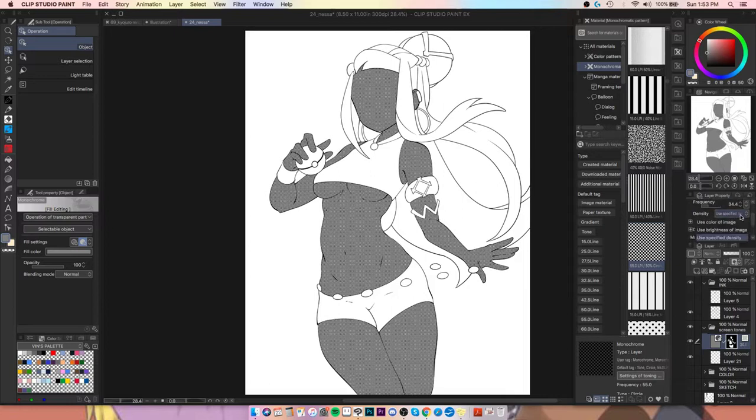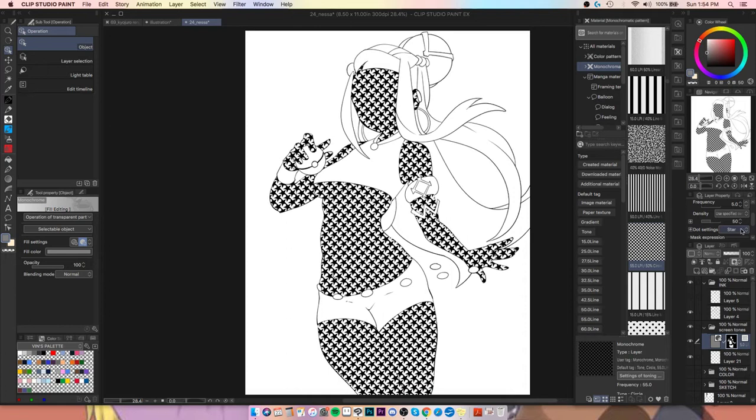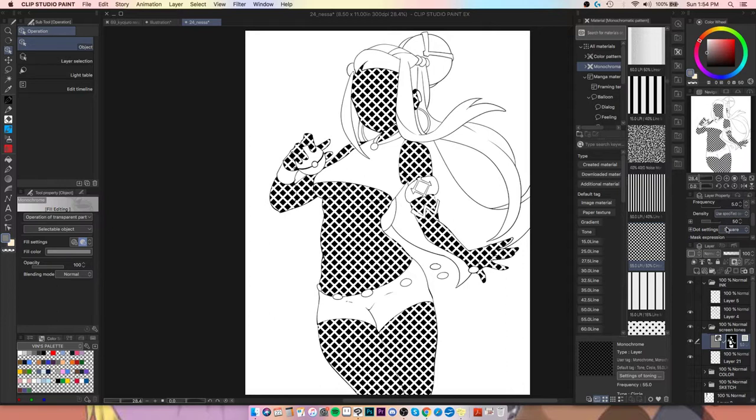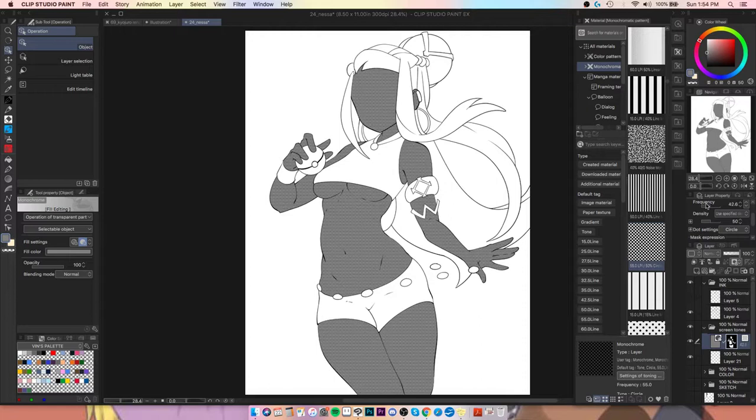There's the density, color of image, specify density. Sometimes use stars, which if you can't tell, it's how they look. Noise, squares, and as we started with, the circle. As I said, it all depends on how you wish to work it out for yourself.